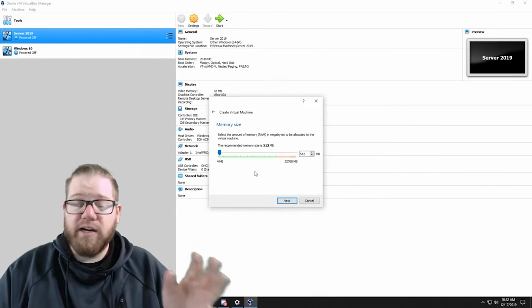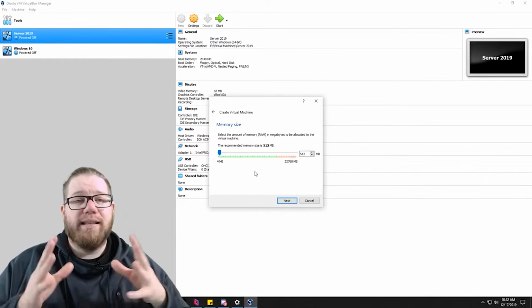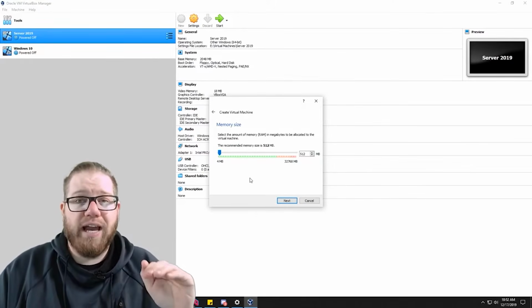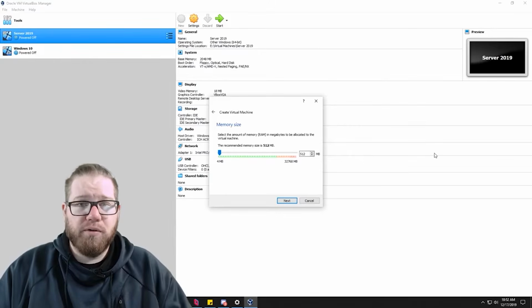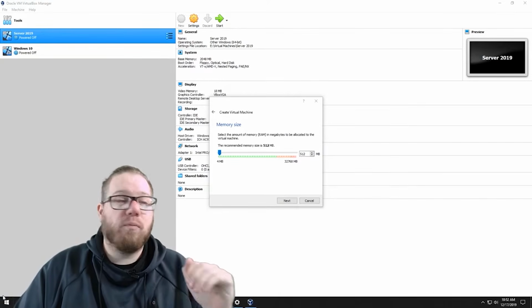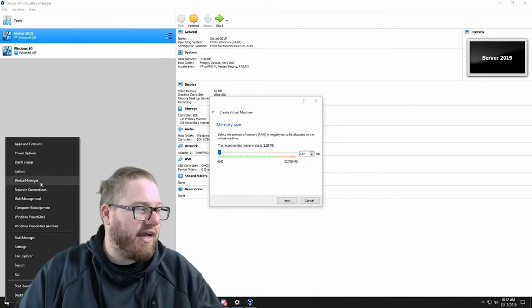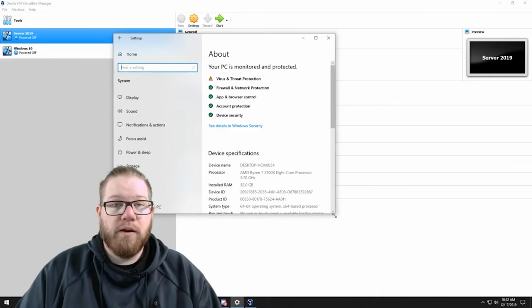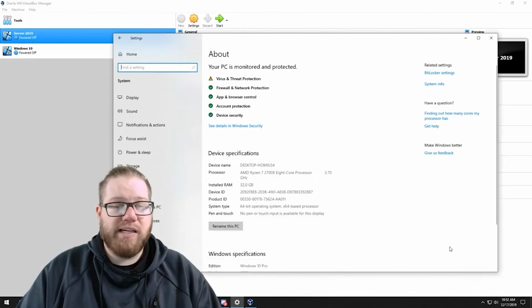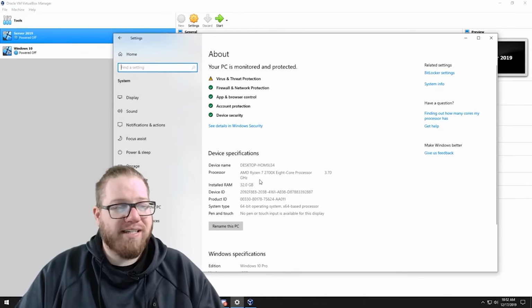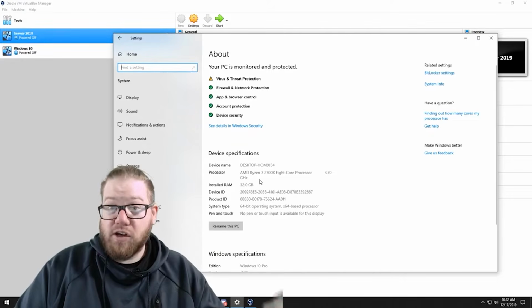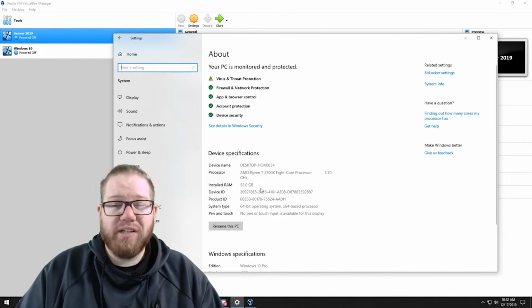The next part here, again, this is very important, and this is something that you're going to have to keep in mind when you look at the settings on your own computer. Just so we can cover this very briefly, if you right-click on your taskbar and you go to System, we're going to have some information about our PC show up, and right here we're going to look at our processor. We have an AMD Ryzen 7 2700X 8-core processor, and we have 32 gigs of RAM.